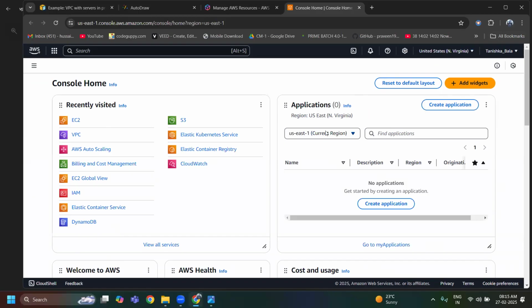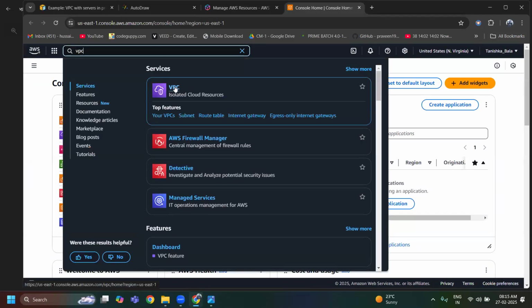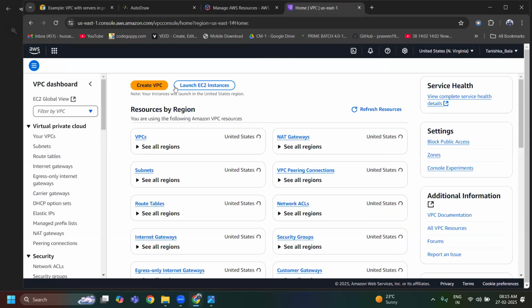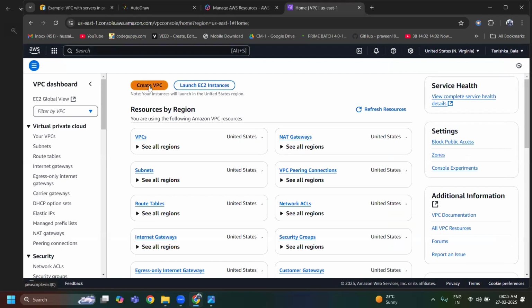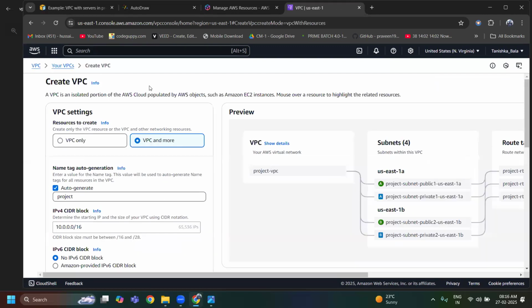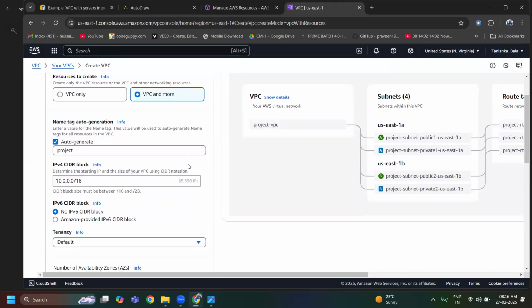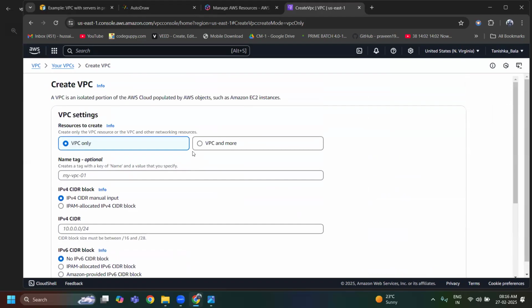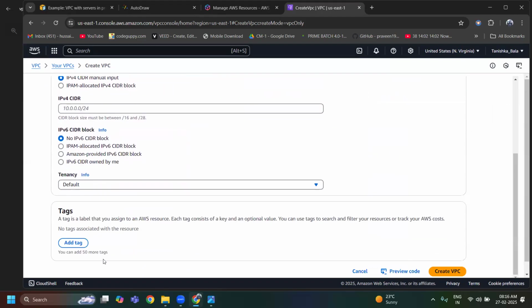So go to VPC first. I am creating a VPC. You are able to see the option like Create VPC. So go with this VPC only. It will provide only this many fields.